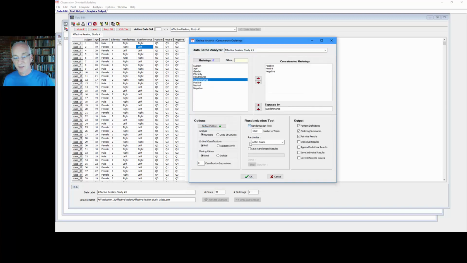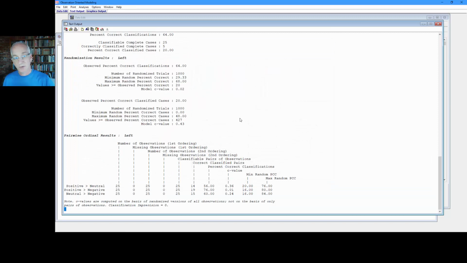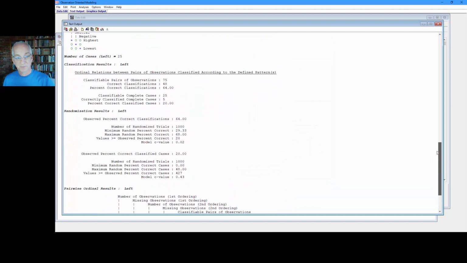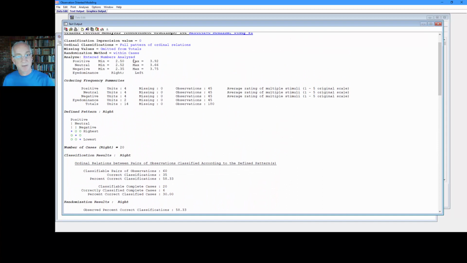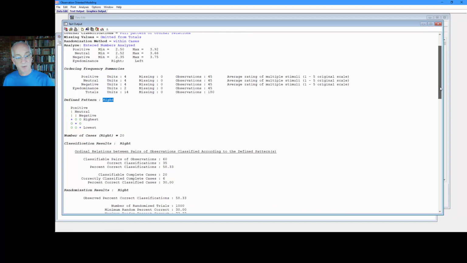Let's get a randomization test while we're here and select OK to run it. And it iterates through for both of the groups there. And let's go ahead and scroll up. So here we see the summary of all of the options that we've selected, the summary of the orderings, and here we see the defined pattern for the right eye dominant individuals. So there we see the blue crosses indicating the expected ordinal pattern.